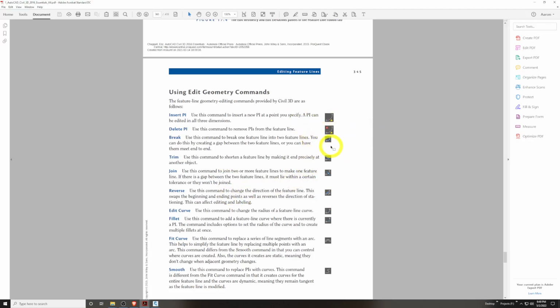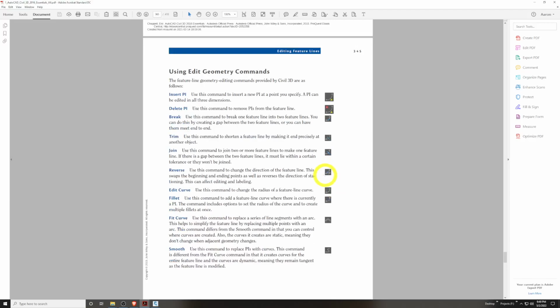We have a break command, which is similar to AutoCAD. You can break a feature line. You can trim them based on an object or fence that you trim about. You can join them together to combine them to make them one, which I use all the time. I use almost all these all the time. You can reverse a feature line, the direction, because remember they have stations inside of them. You can reverse the direction of the stationing depending on what you want. Oftentimes that's not that relevant, but it can have its purpose.